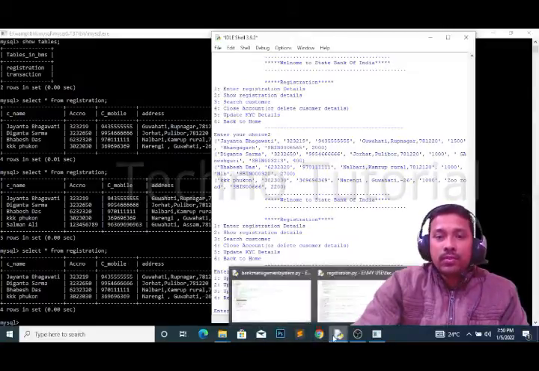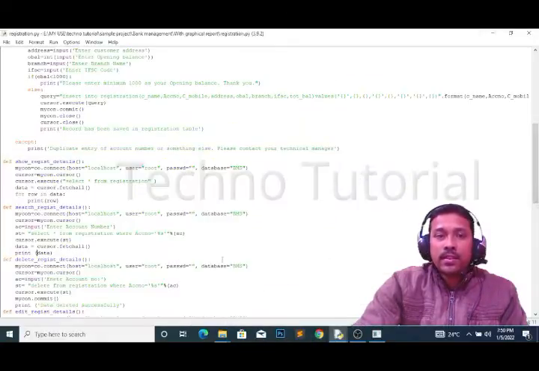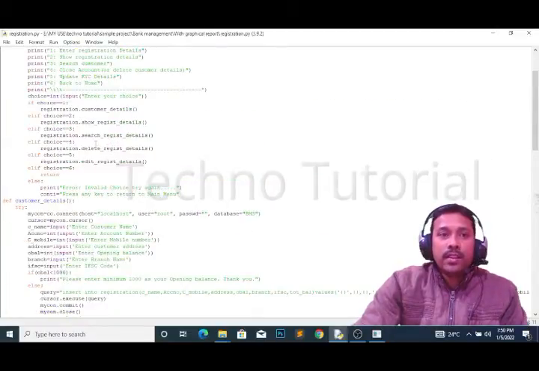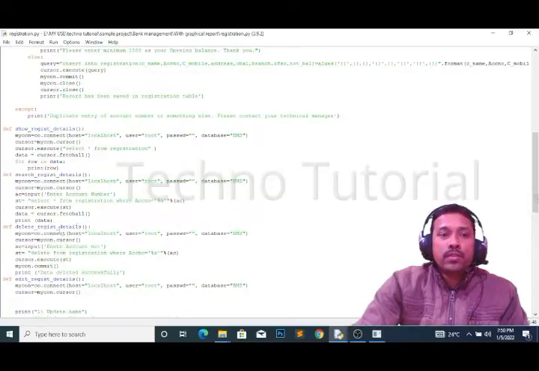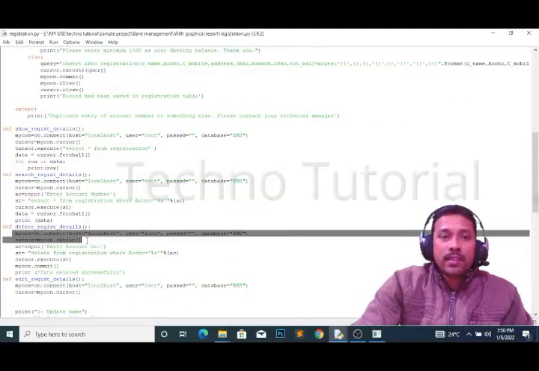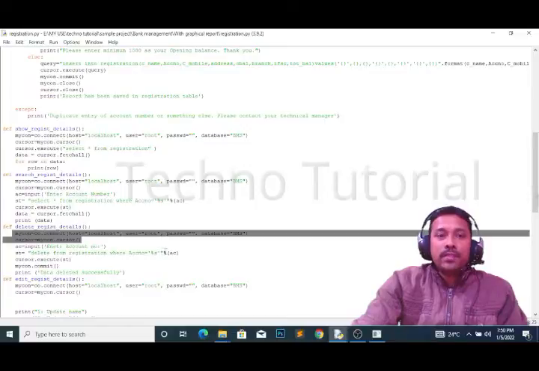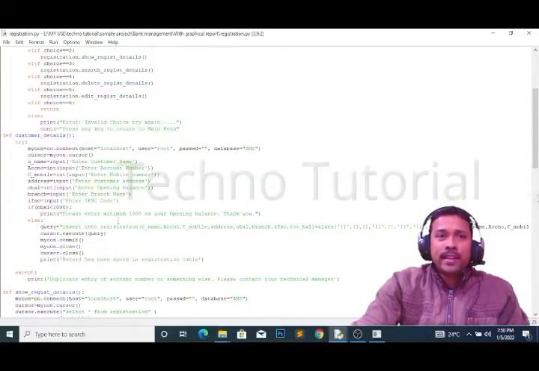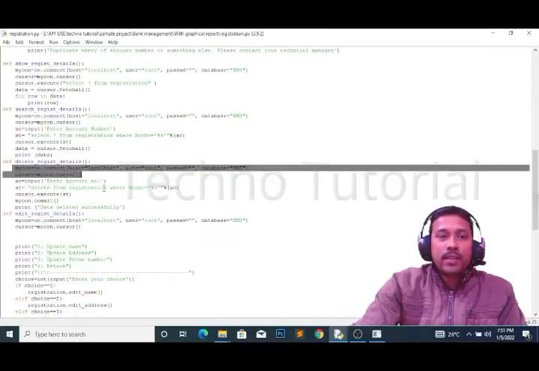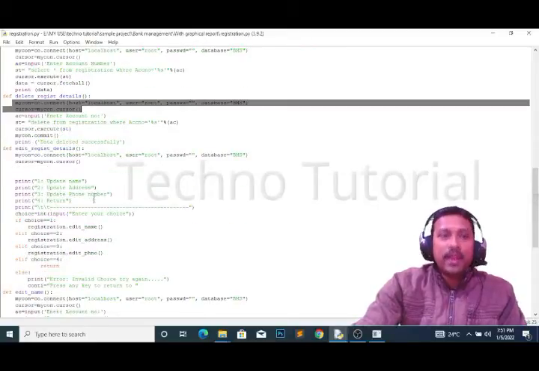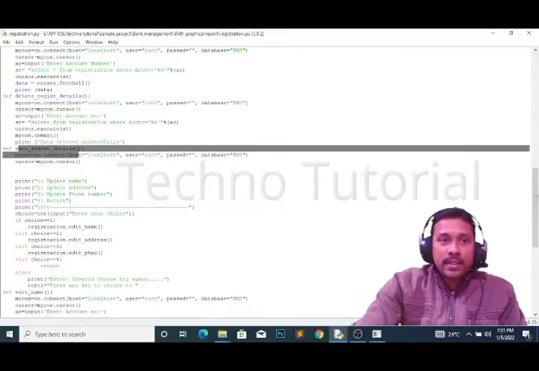So see, just go to this registration file. Yes, here is this delete option, delete customer details. For that, this function is there, registration dot delete regist details. So here if you press 4, this is the delete record. Again you have connected, then delete from registration where account number is this, so delete it, already delete done. After that, the next option is edit customer, edit regist details, which I have used here for update KYC.